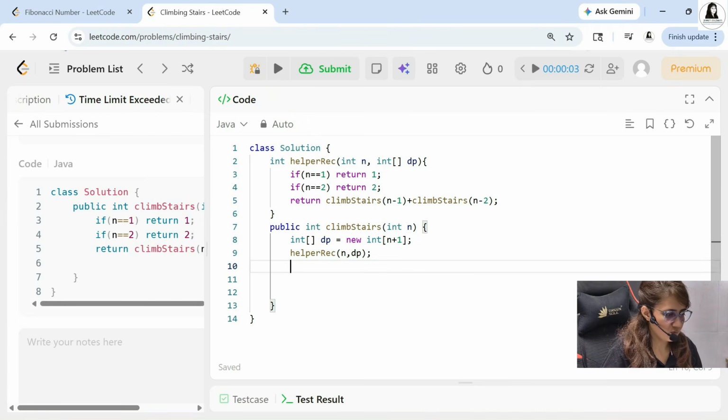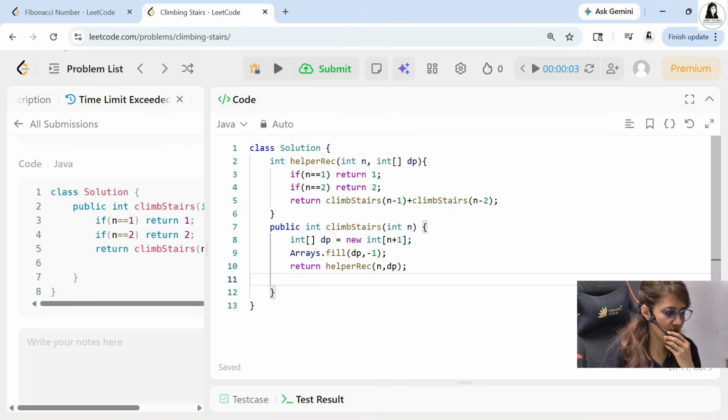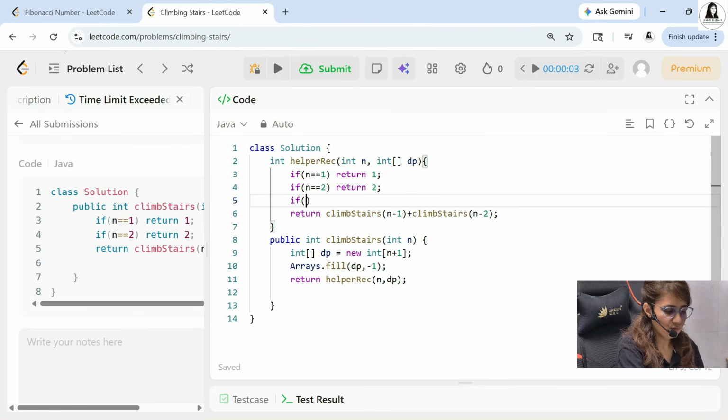First you have to fill it. So after creating, just fill it, and whatever this will return, I'll simply return whatever this helper function returns. Base cases. Okay, now we check if already we have that value, if we have already solved that problem.